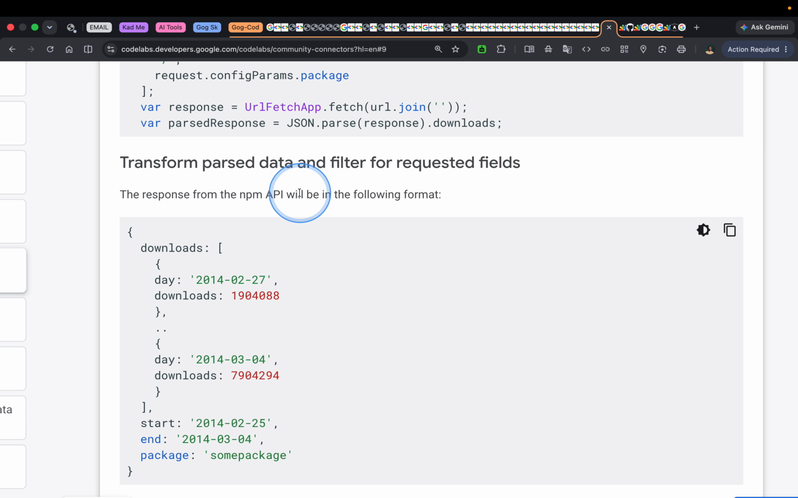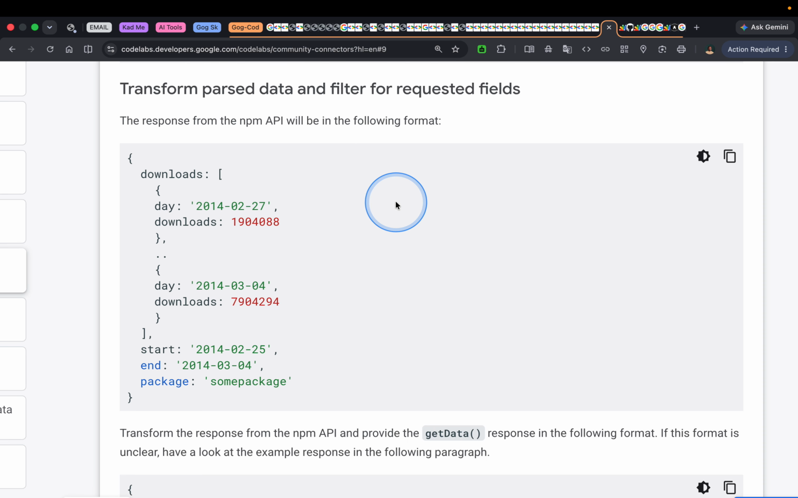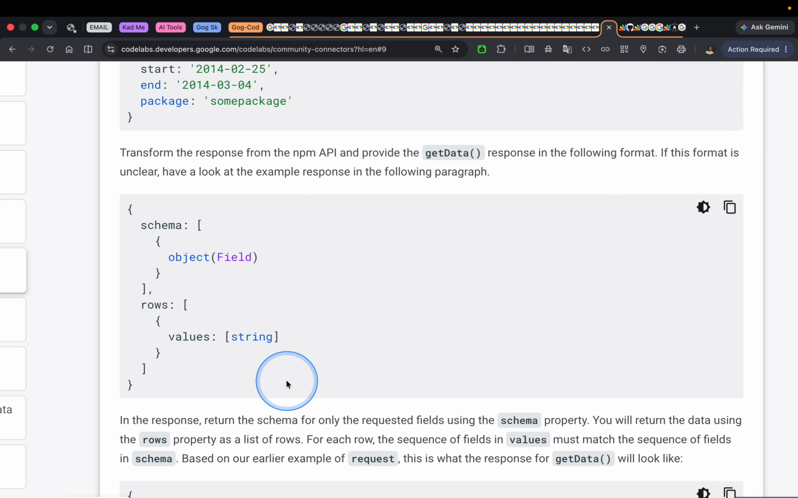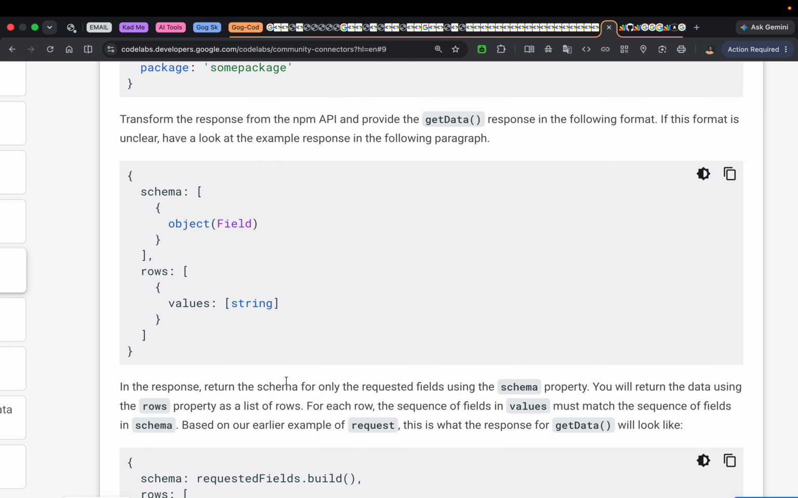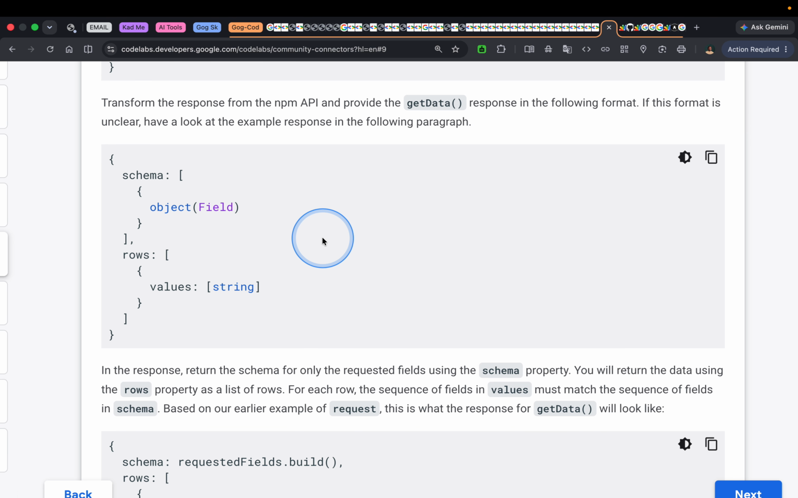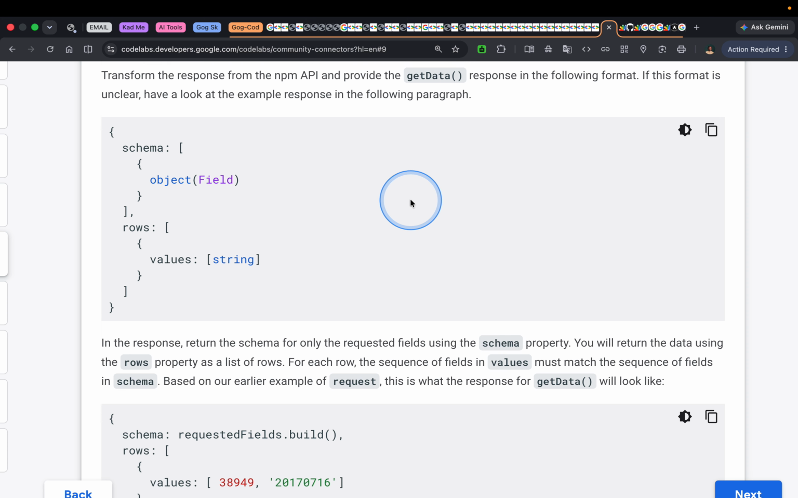The response from the npm API will be in the following format: downloads, 2014 February the 27th, the download number, the day, start, end, package, name, same package. Now, transform the response from the npm API and provide the getData response in the following format. If this format is unclear, have a look at the example response in the following paragraph.